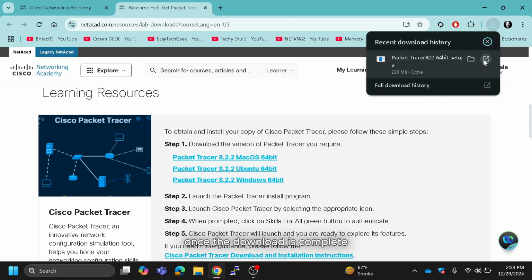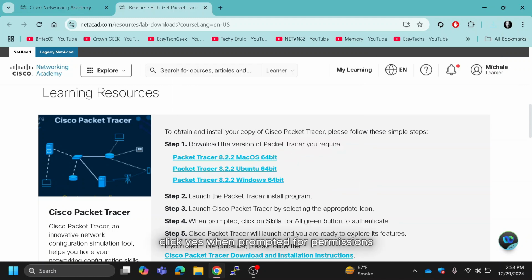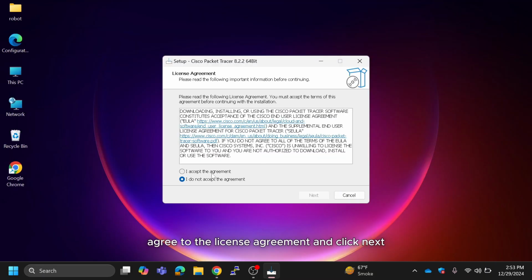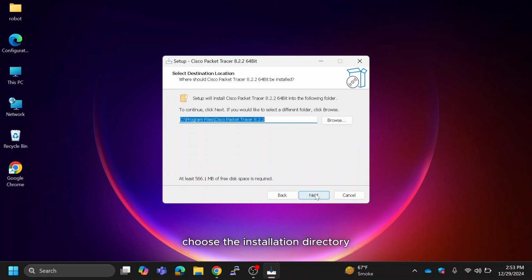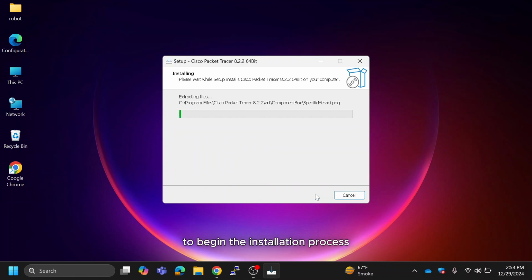Once the download is complete, run the setup file to begin installation. Click Yes when prompted for permissions. Agree to the license agreement and click Next. Choose the installation directory or leave it as the default. Click Next again. Finally, click the Install button to begin the installation process. It will take a few moments to complete.